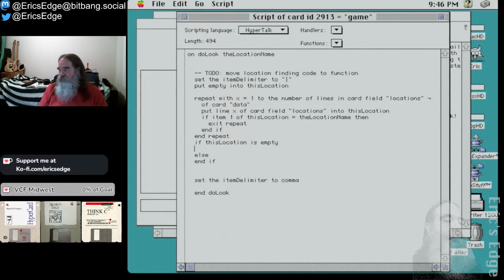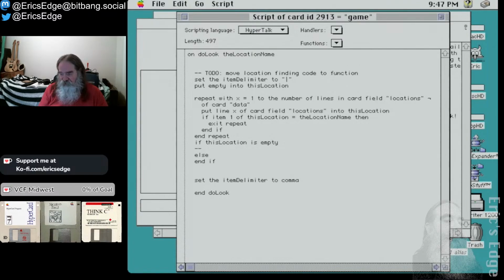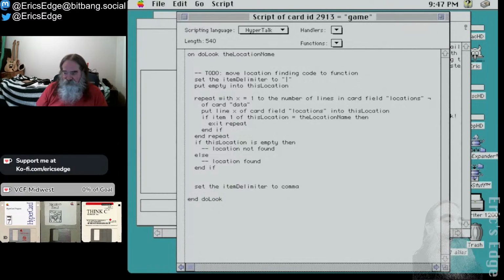So we could either quit the game. Remember to test stuff out before building too much. Well, it doesn't do anything yet, so I'd have to walk through the code, which you could do. I could check to see if this loop actually does find the location. So you're right, we could do that. But let's do this then. We'll just put a comment in here: location not found. Location found. Okay.